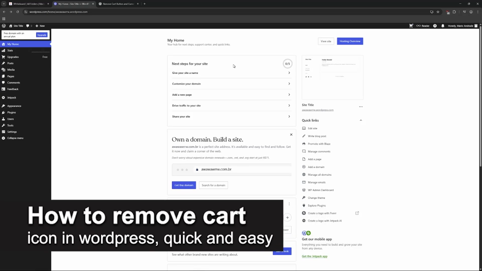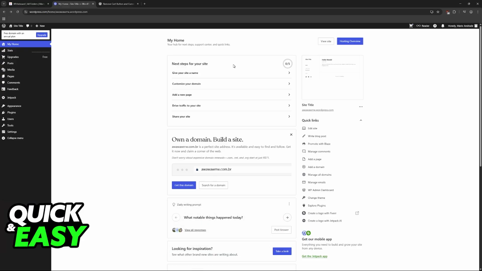In this video, I'm going to teach you how to remove cart icon in WordPress. It's a very easy process, so make sure to follow along. In this video, I'm going to showcase how you can easily remove the shopping cart icon from any page on WordPress. To do this, you will have to visit the Customize page and add a specific snippet of CSS.